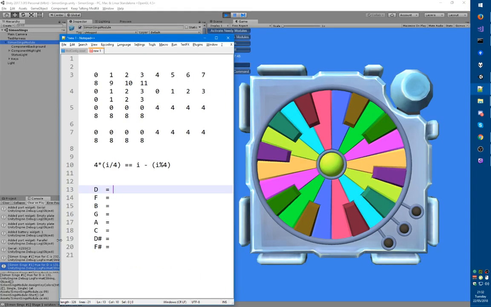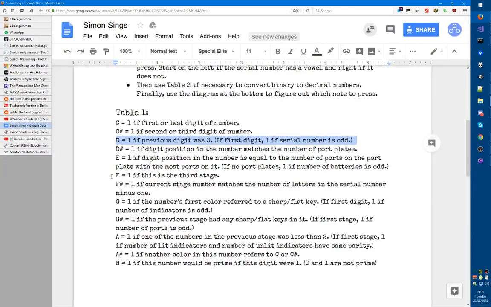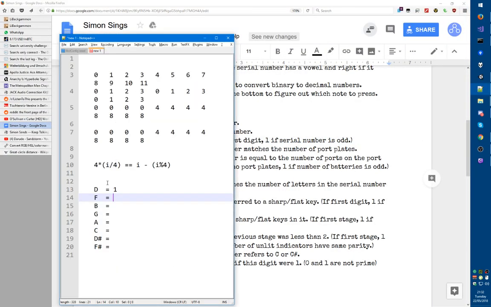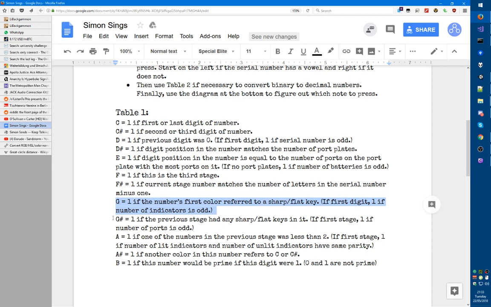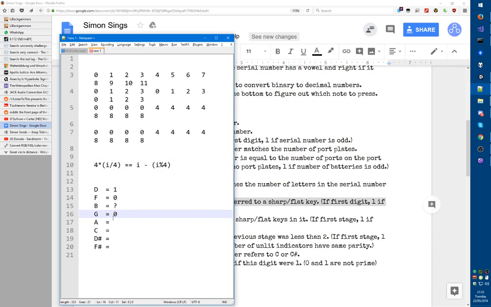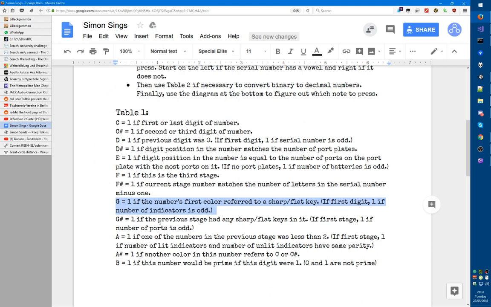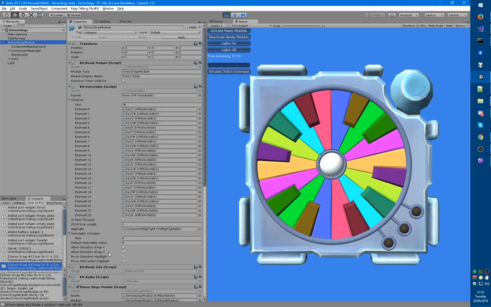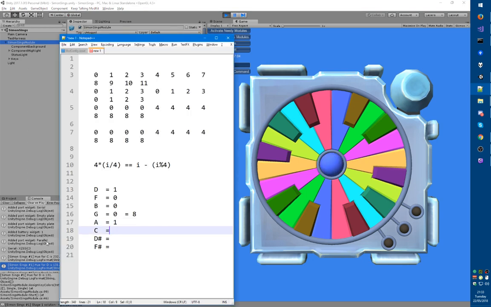The serial number is in fact odd, so that's a one. F, one if this is the third stage. That's a no. B, one, oh, we don't know that yet. Golf, one if the number's first color, which is D, refers to a sharp or flat key. That's a no, which means that the number is either 8 or 10, neither of which is a prime number, so it's 8. A, one if one of the numbers in the previous stage was less than 2. We don't have a previous stage. One if the number of lit indicators has the same parity. We don't actually have any indicators, so 0, 0, so it's a yes.